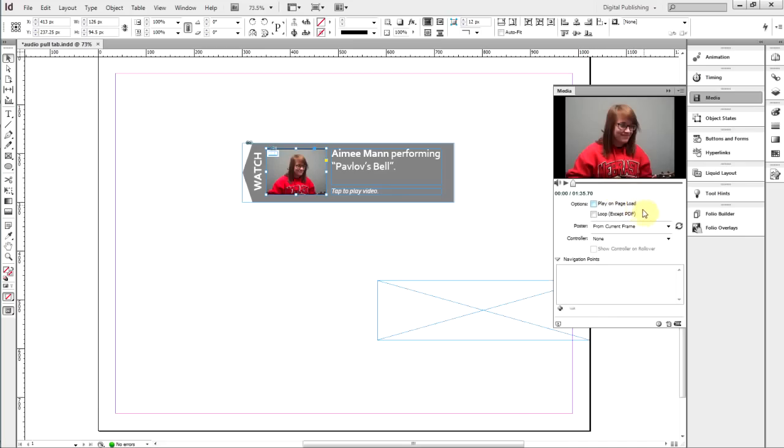Here we can say play on page load if we want the video to play when the user pulls the tab out. I usually leave that unchecked so that they have the option of whether they want to watch it or not. Not going to say loop because looping video is annoying. For poster, if we have an image that we want displayed with maybe a play icon or something to that effect, we can add that in there. I just use from current frame, and you can actually select which frame you want it to play from, and that will update. I'm good with sticking right there.